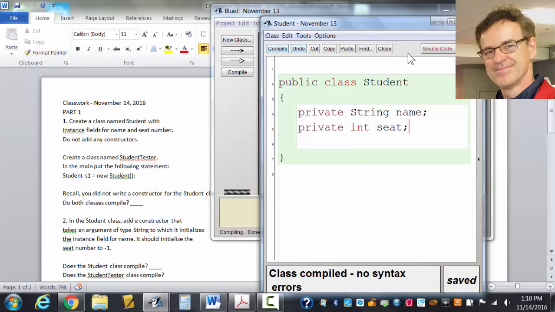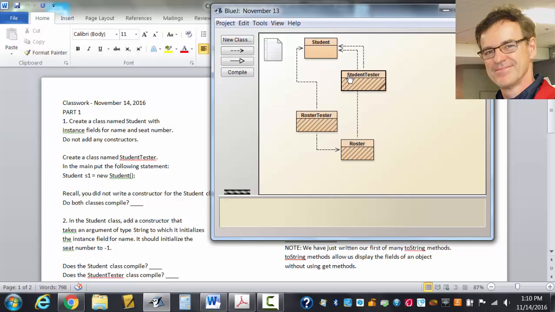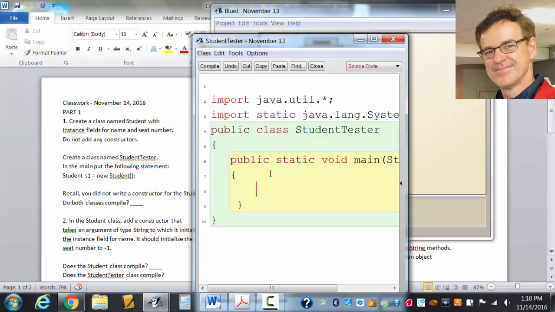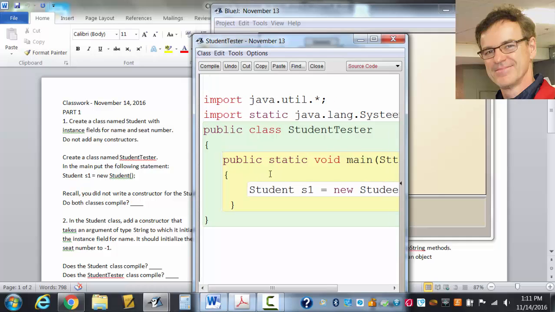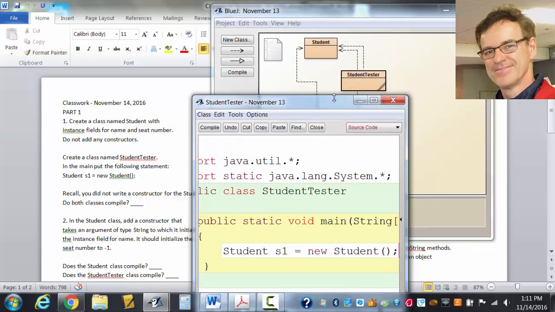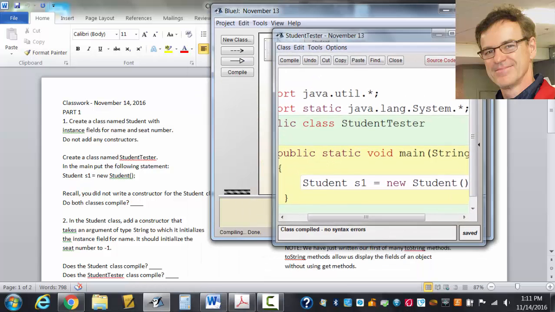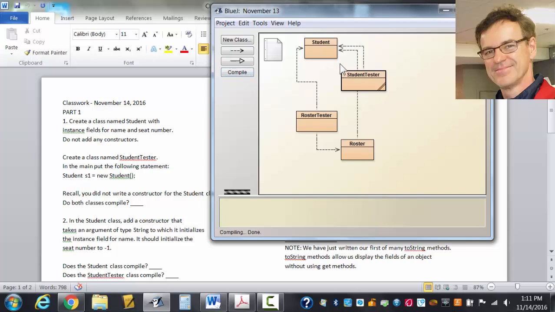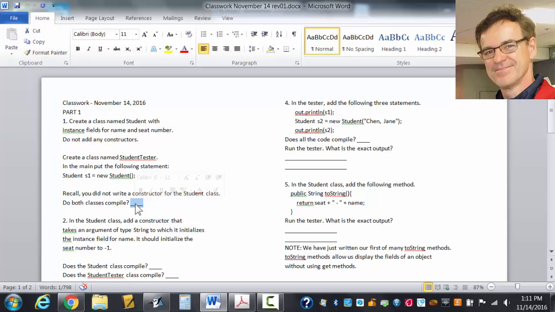Compile as you go along. We're good, no errors. And now it says make a student tester class. I've got it set up there for us. In the main, put that one statement there. I'm going very fast, but you can pause me. And then question 1 says, does it compile? Let's see, does everything compile so far? We just do it in BlueJ, and everything here compiles. I haven't touched roster yet, but student tester, everything is compiling nice, no errors. So number 1 there is a big fat yes.